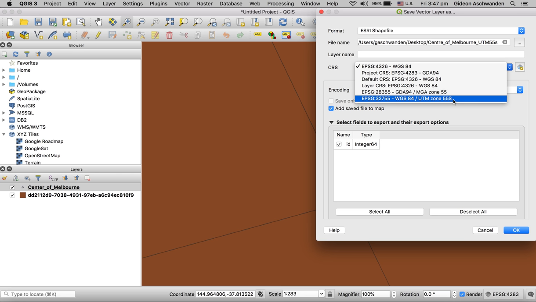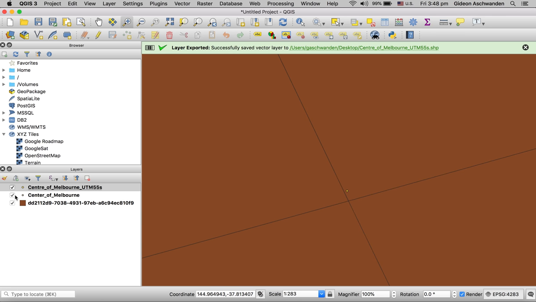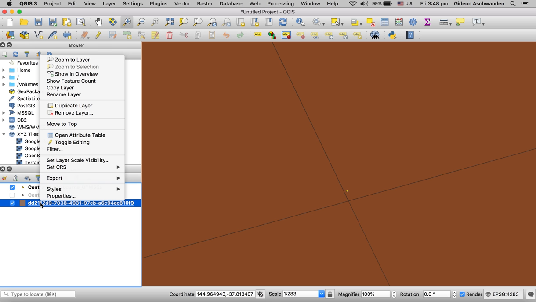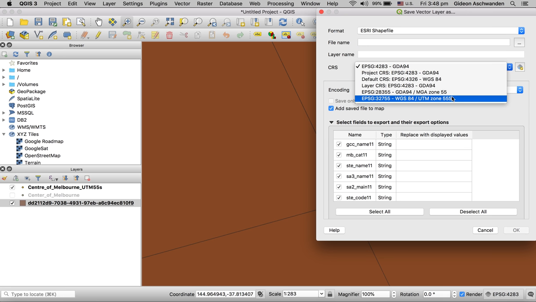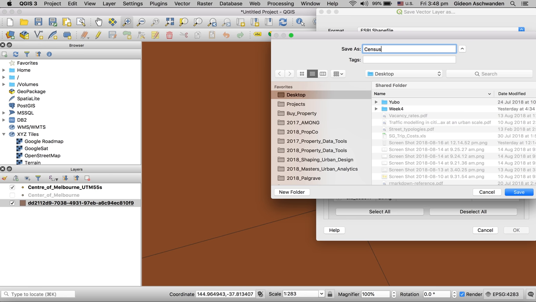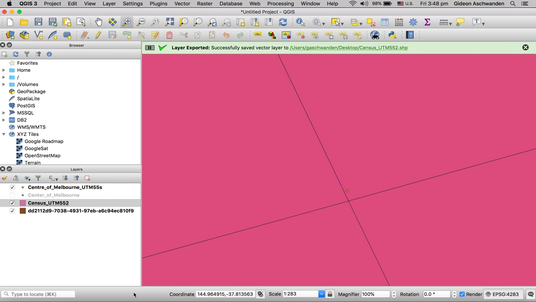We change the CRS, the representation and projection of the layer, and we're only going to have WGS 84 UTM zone 55 South. Press OK, and voila, we have a new layer, which is exactly the same point, and we do exactly the same thing for the census state layer, where we change the projection, save feature as, change it into UTM zone 55 South, then add the name, so we call it census UTM 55 South, and press OK. That might take a moment, or you can see the bar at the base, and voila, we have now a pink layer here, and we can stop.